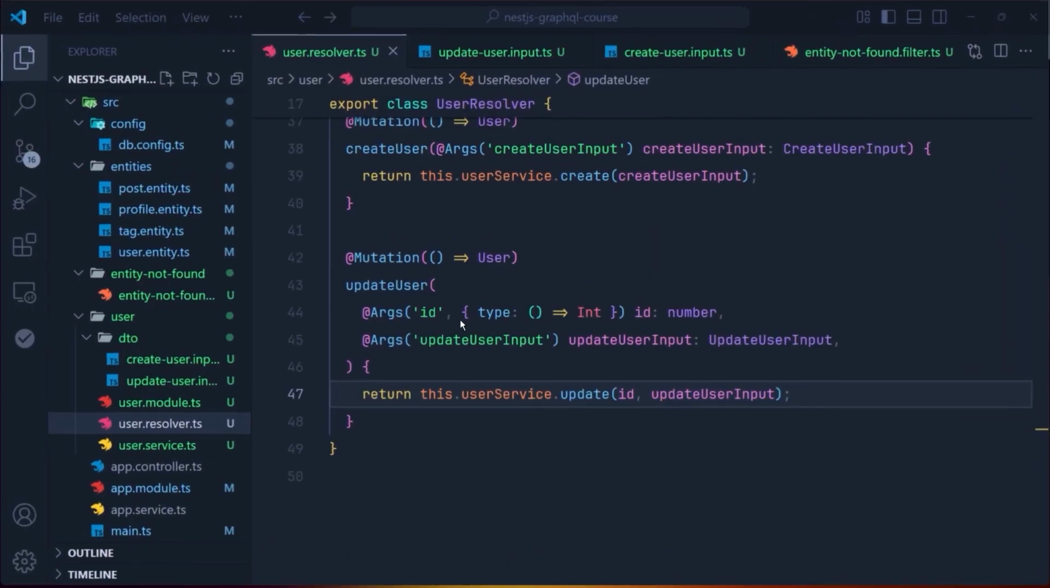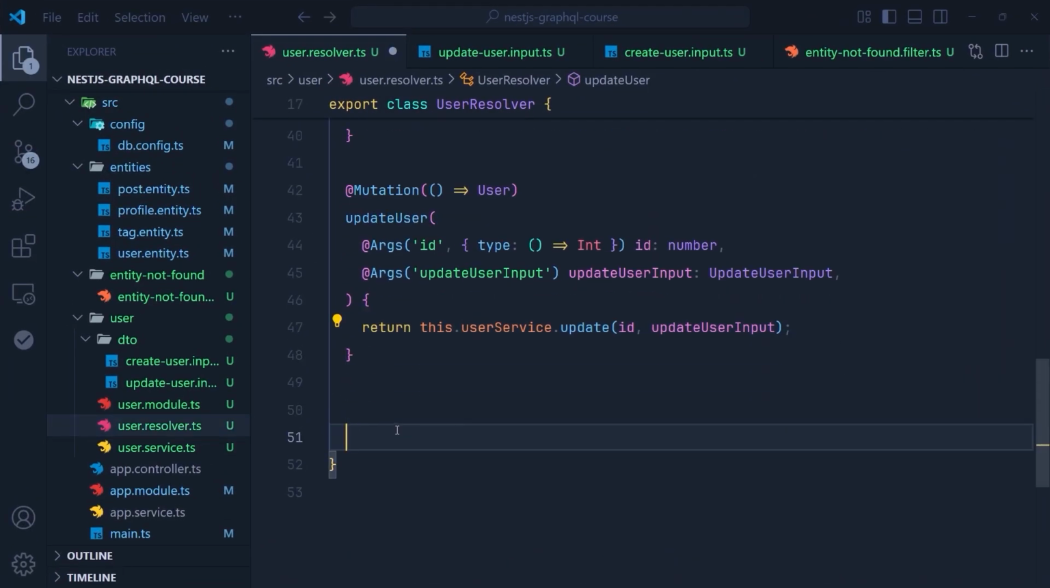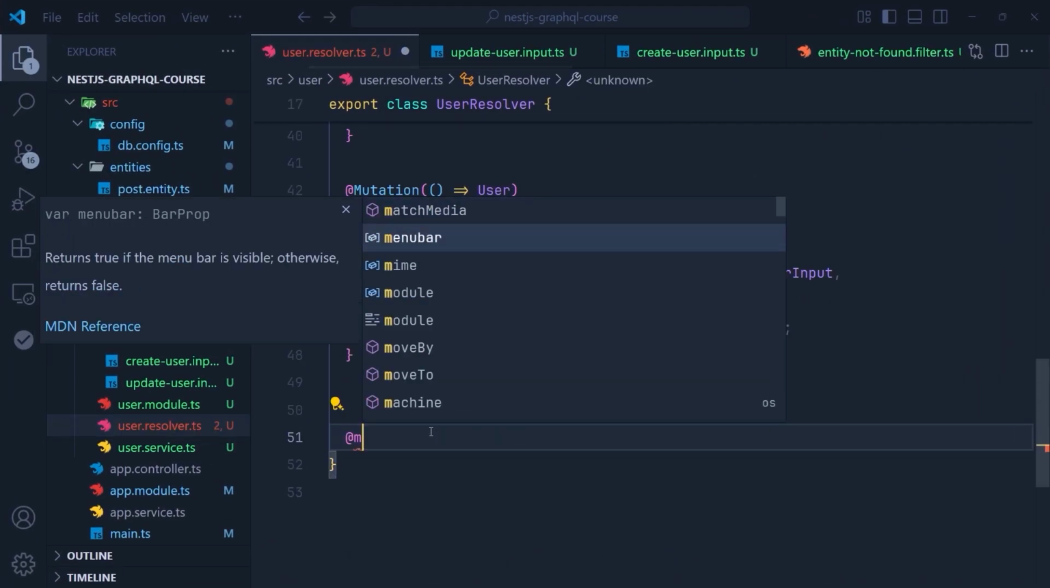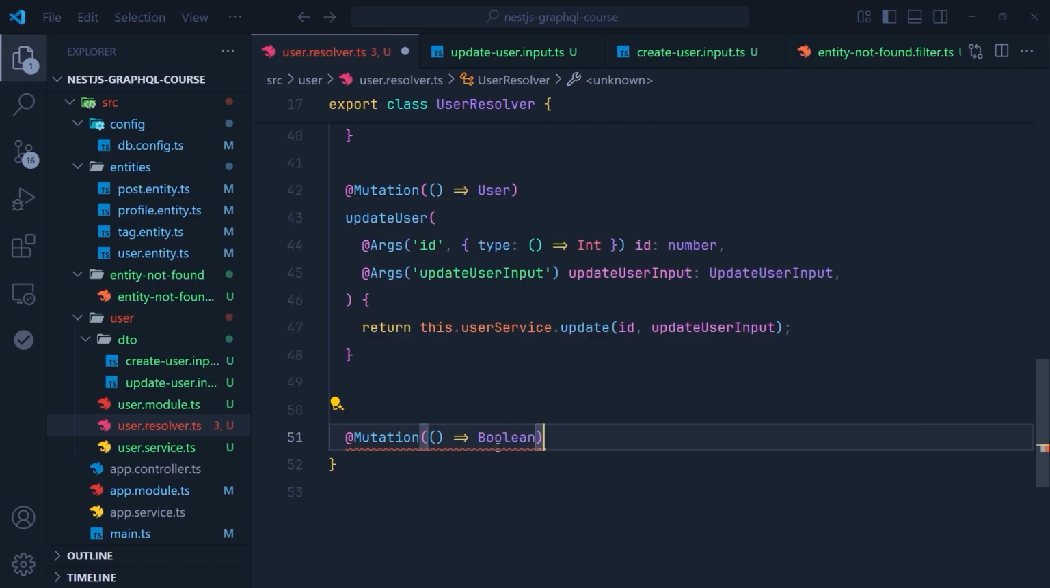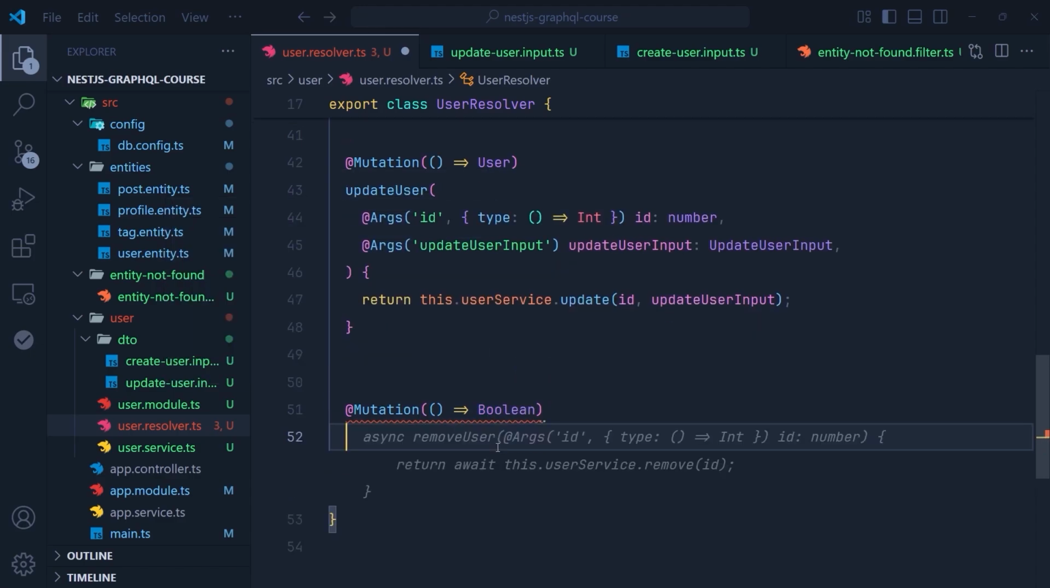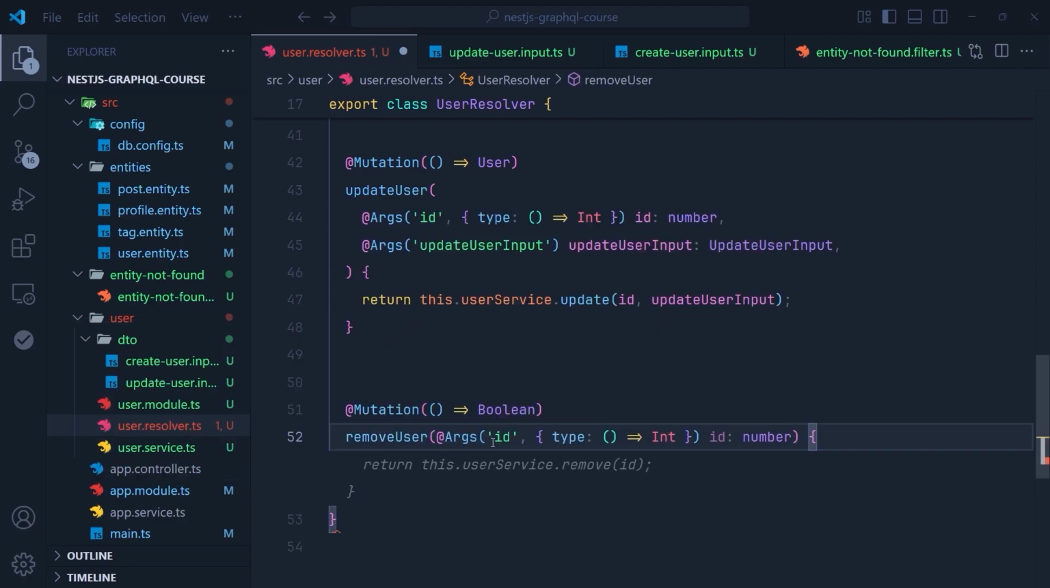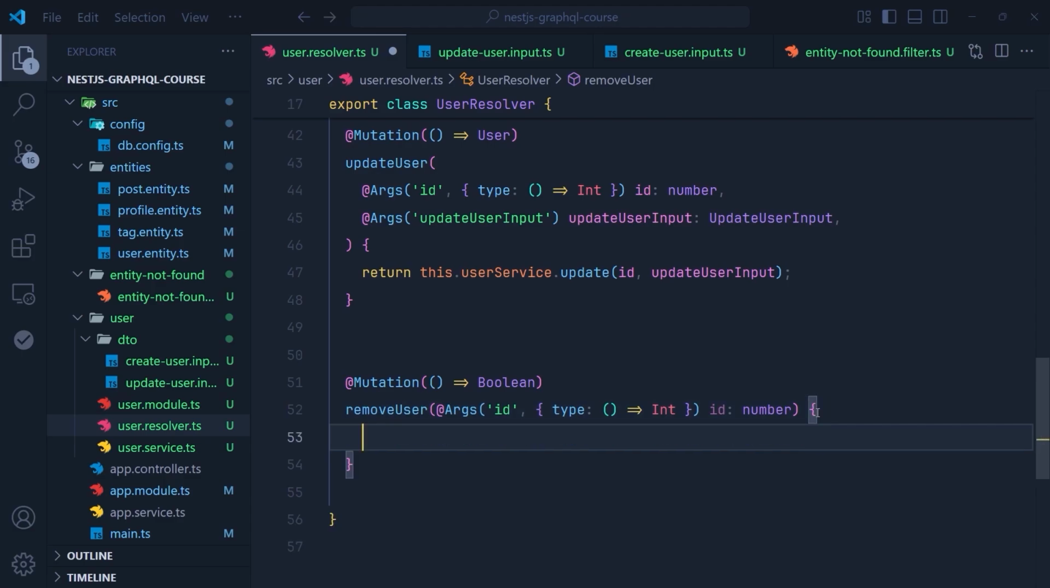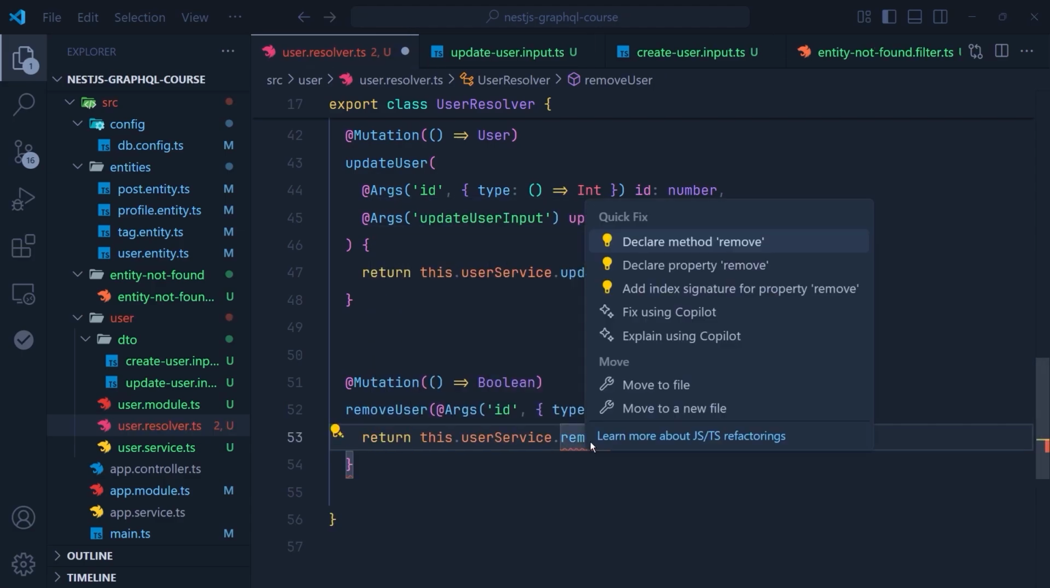And now let me just quickly create a mutation for removing a user. So @Mutation, it needs to return a boolean indicating whether the user is deleted or not. And then here we are going to create the removeUser function. So it should take an ID argument, and its type is going to be Int, and then we can get it here in TypeScript as id and set it to a number. Then in the body of the function, we are going to return this.userService.remove. We need to declare this method.